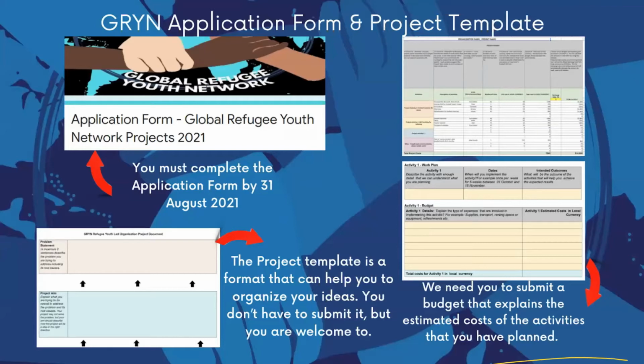GRYN has an application form and a project template. The first thing you do is go online. There's a link that Laura, my colleague, has shared right now in the chat, for those who have not had an opportunity to get it before. You first go to the application form, where you fill in questions in different stages: information about your group, information about the project you want to share with us, the details, and lastly a section on your experiences, whether you have done a project before or not.